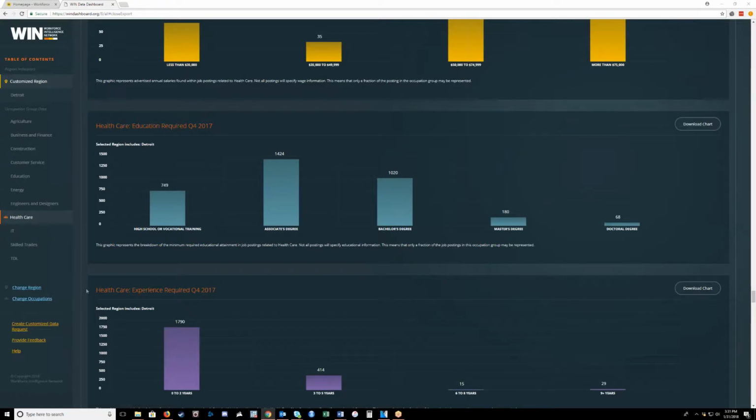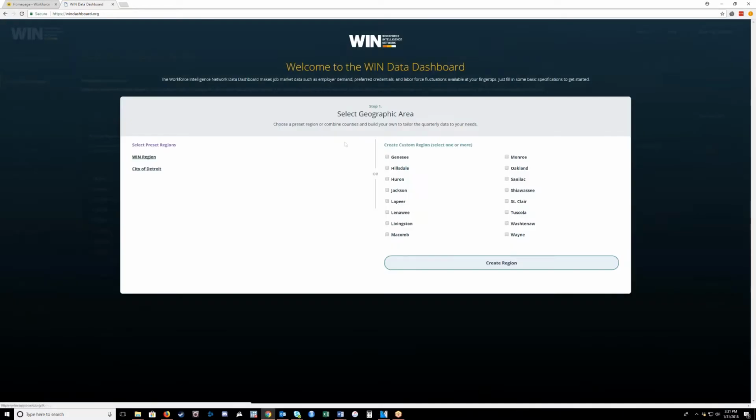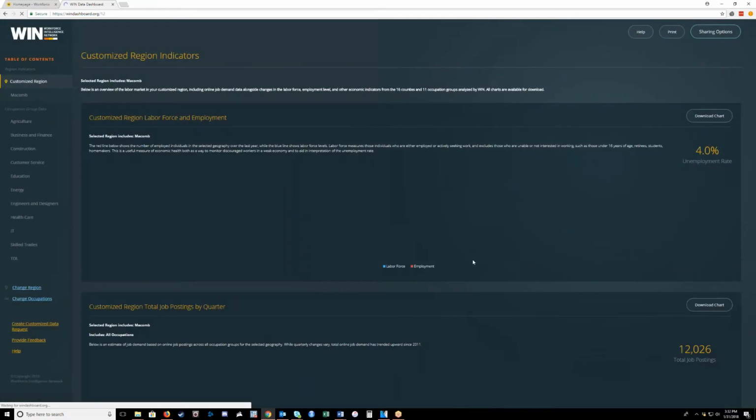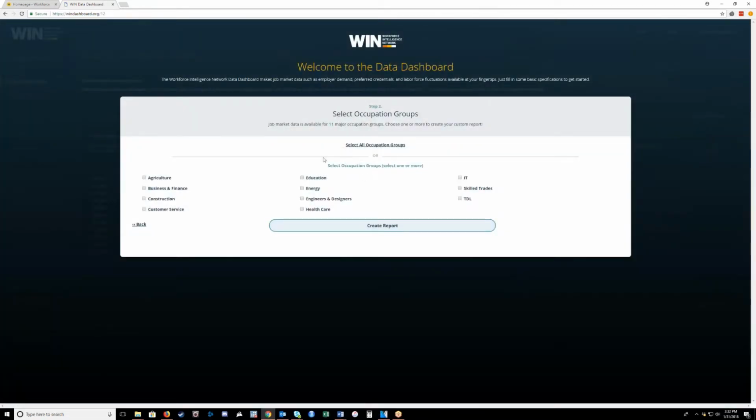Instead, we can actually click on this button here titled Change Region. Clicking on this will bring us to the first screen, selecting the geographic area, where we now can check off the box Macomb County and create the region. This way we're looking only at Macomb County. Now, we want to take a look at only a few occupation groups this time. So let's select Agriculture, Energy, and TDL. From this point, we can hit Create Report to build our report.